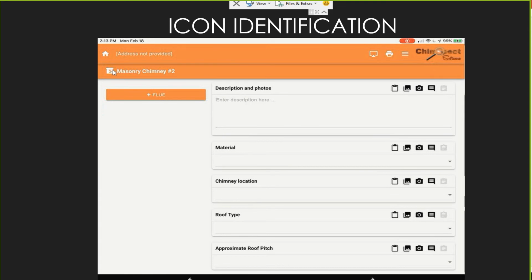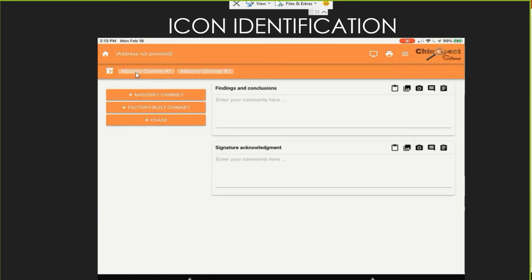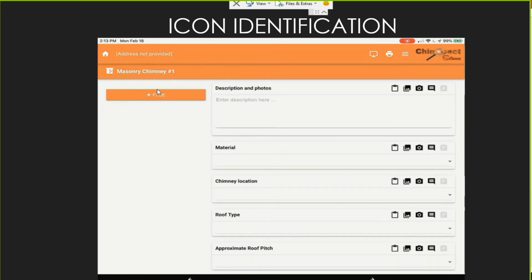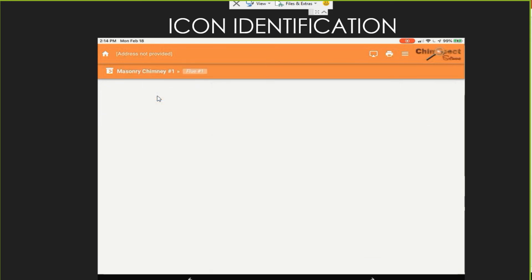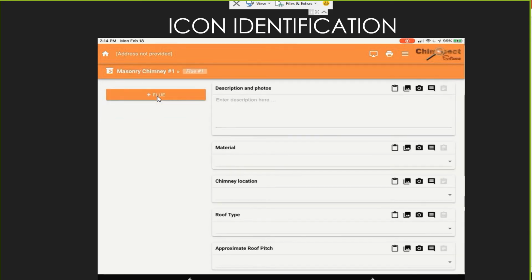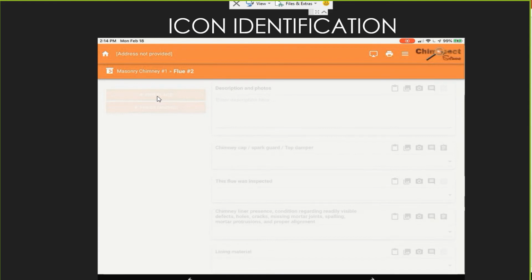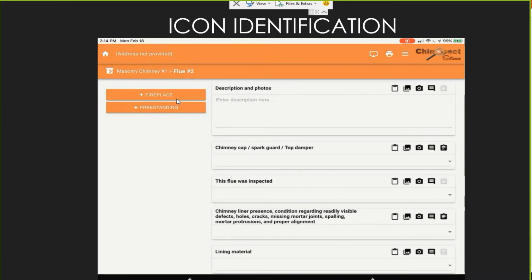If you wanted to go back to that first masonry chimney and do some work on it, tap on masonry chimney number 1, and then you're going to be able to add a flue, and from there you can choose whether you want to add a fireplace or a freestanding. But let's say you wanted to add multiple flues to this chimney. You would just tap on masonry chimney and hit plus flue. Now we have multiple flues.